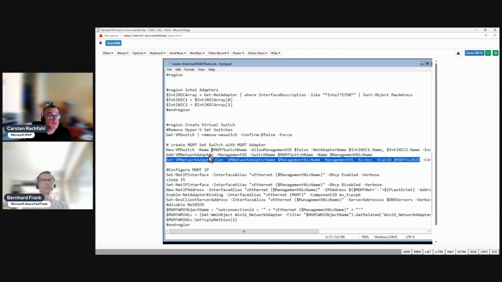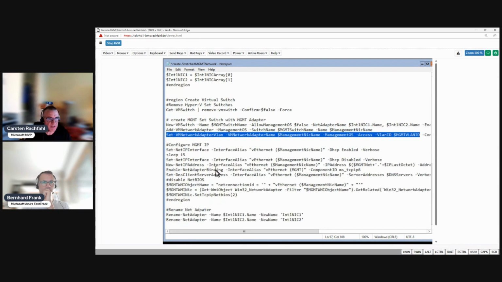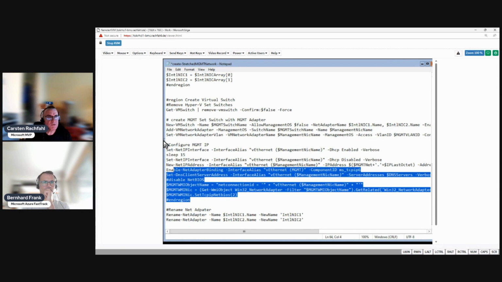Okay, so this is the creation of our virtual adapter of the set switch with our one adapter. But of course, now it would get a DHCP address if we had a DHCP server in those networks, and we don't want that. We want static IP addresses. We are not in Azure; we are on premises here. So usually people use static IP addresses or do DHCP reservations. But I'm an old guy; I prefer to do static IP. And this is the part where we do that.